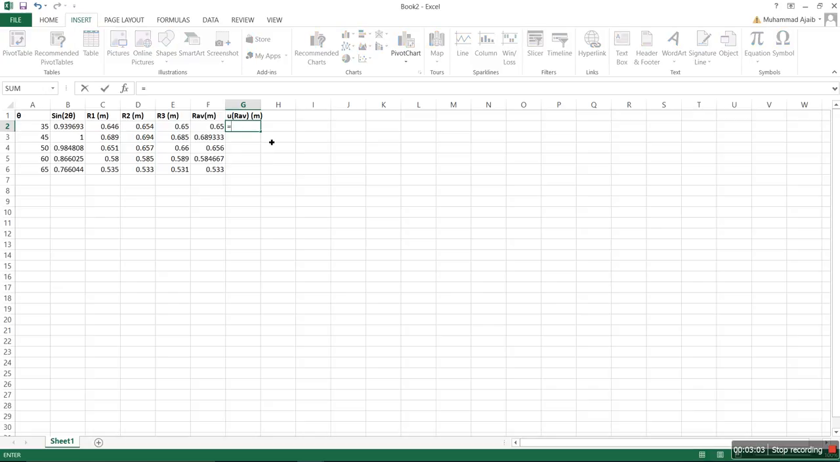The way we get the standard error is by using the standard deviation. So that's STDEV of the sample, and then you select the three values and divide by the square root of 3, because you have 3 values in your data. So you can just drag that down to get the whole thing. Now we want to plot our average versus sine 2 theta. So let's select the sine 2 theta column.